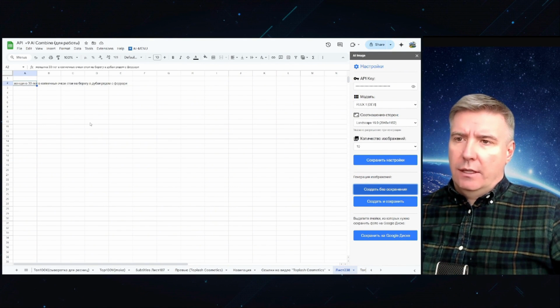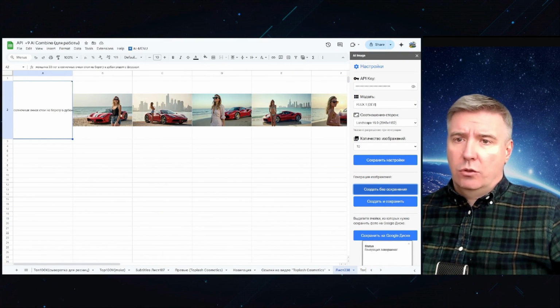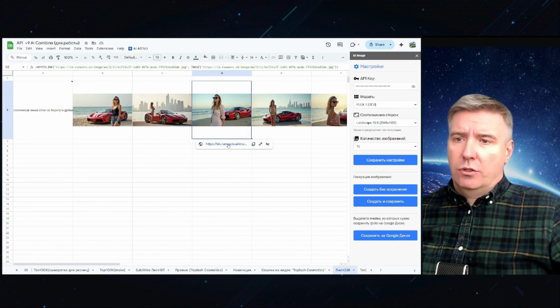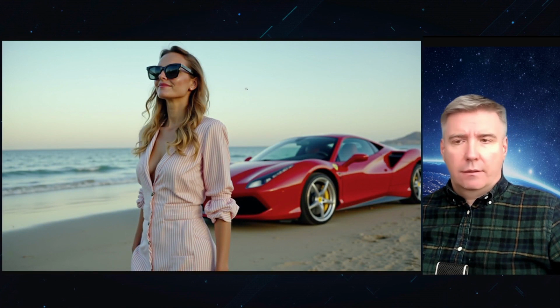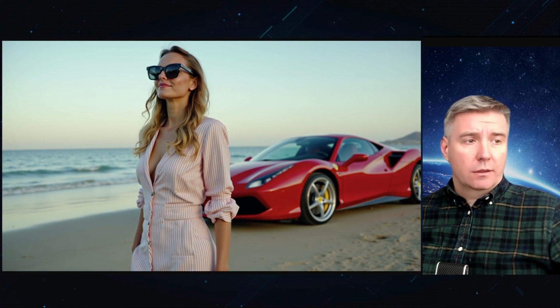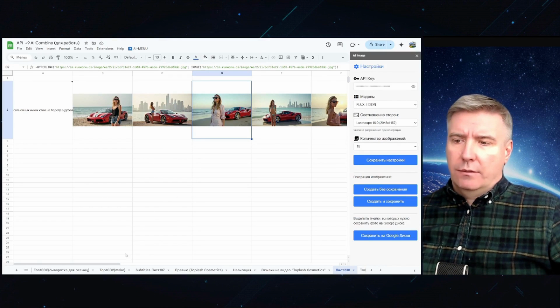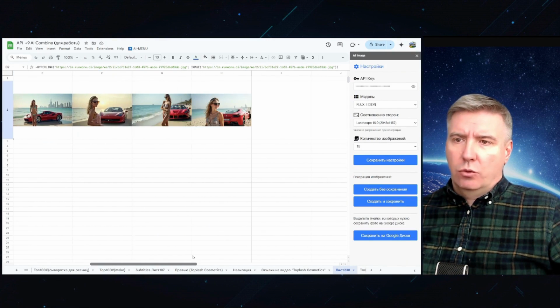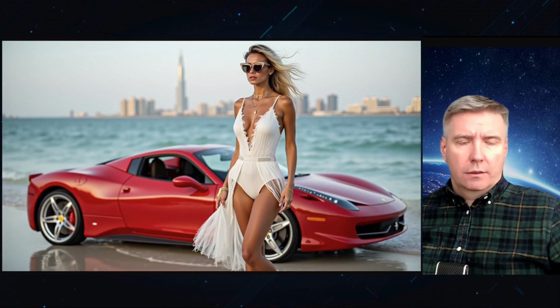Now we will get 10 images of a girl standing next to a Ferrari in Dubai. Well, here you go. We've created these images. We can take a look at them. So the quality is really great. Everything we wrote is exactly what we got. Well, in general, that's why you need to combine the work of Google Tables. Here are all 10 images. Here you can click, look, everything. Just as we wrote, that's exactly what we got.